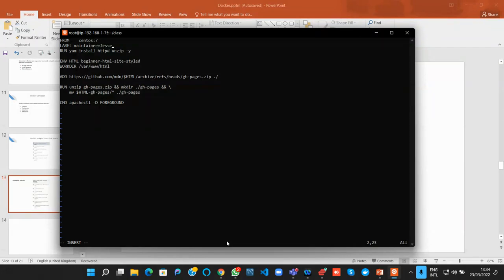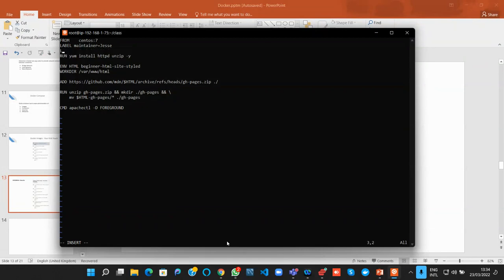Jesse. Jesse can create one more label. LABEL, I can say vendor is Agba Empire. Agba and Sons. Can I also say Agba and Sons?